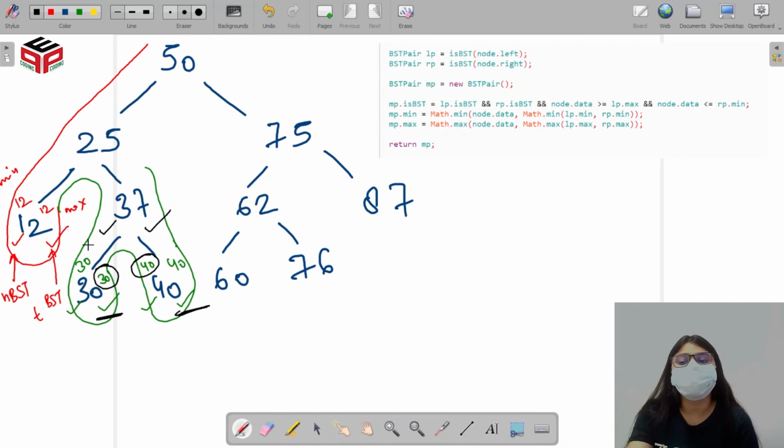Now what will be the minimum value? We'll check with 30, 37 and 40. What is the minimum value of all three? 30. So the minimum value of this node will be 30. For the maximum value, we check the maximum of the left side, we check the maximum of the right side, and we check node.data. So the maximum value will be 40.